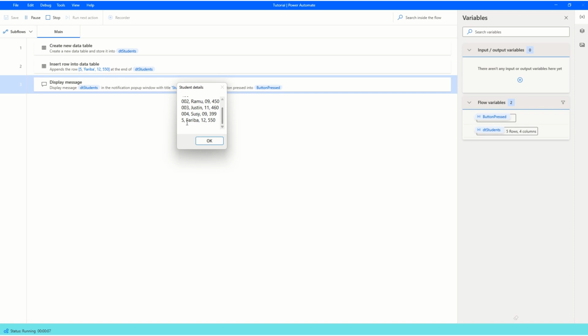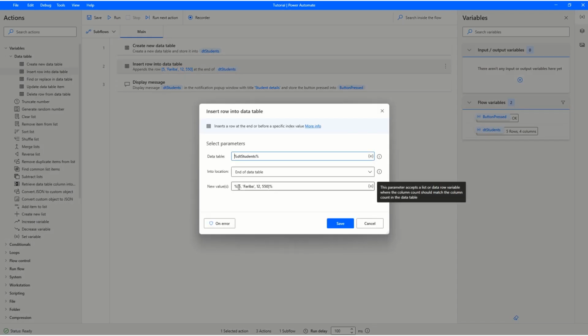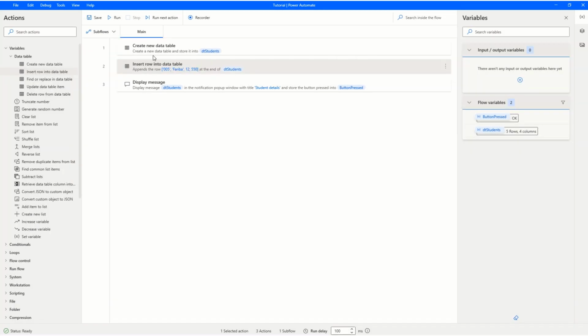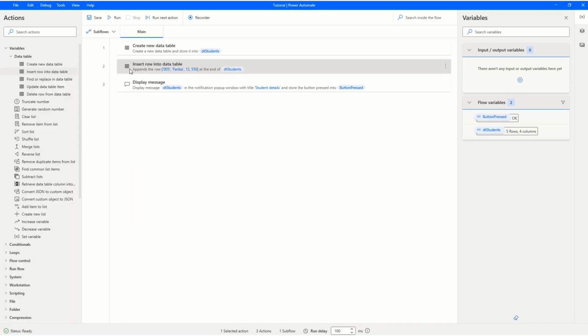So here. Okay, so it didn't take it as 005. That's because it's in number format. If we put a string format, it's going to take it as 005. All right. So now we have created a table, inserted a row, displayed it.